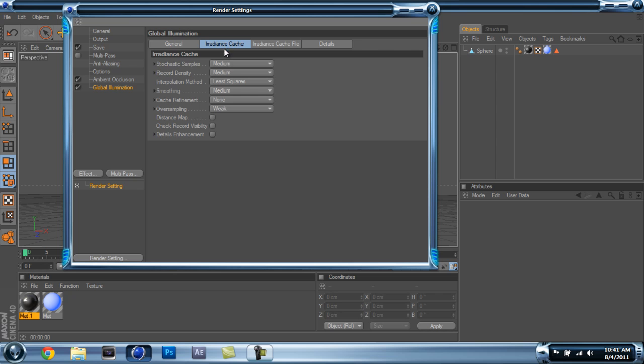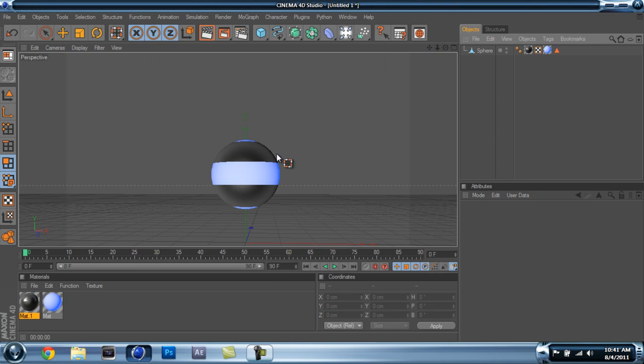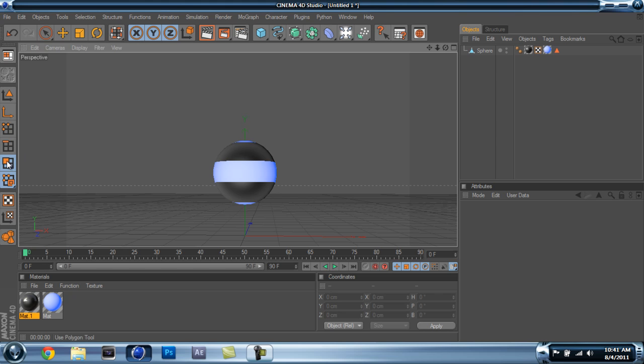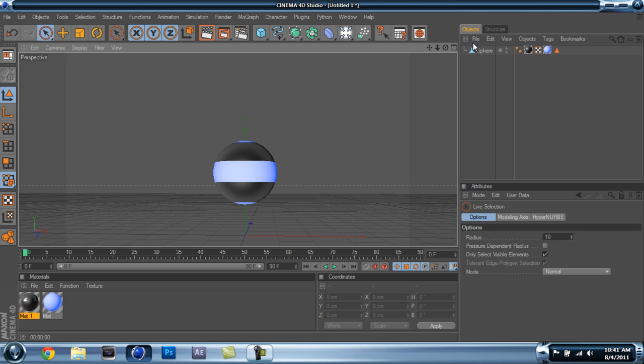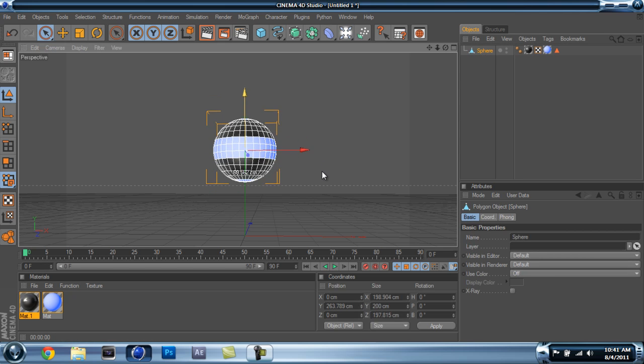Go to irradiance cache. Go to the first setting. Make it low. The second setting, make it low, exit out of that, go back over here, select your right angle with your triangle, go to selection, and go back to live selection. This makes your sphere functional again.